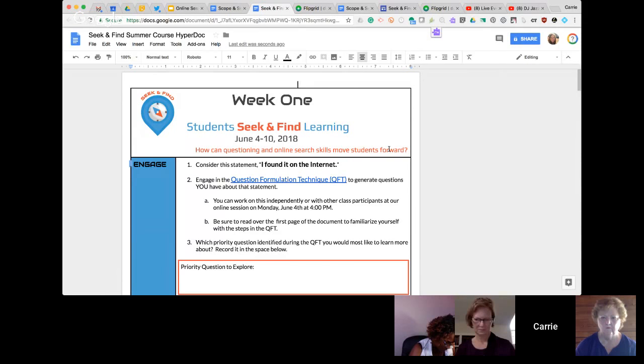Now what we're going to work on today is the engage portion, which has us using the question formulation technique. This technique is one I've used throughout the year, and it's one of my favorites. It encourages students to come up with their own questions. Instead of me presenting an inquiry question or an essential question or a driving question, whatever question you're designing, it encourages the students to come up with their own. So we are going to model this now and get some folks in there going through the QFT.